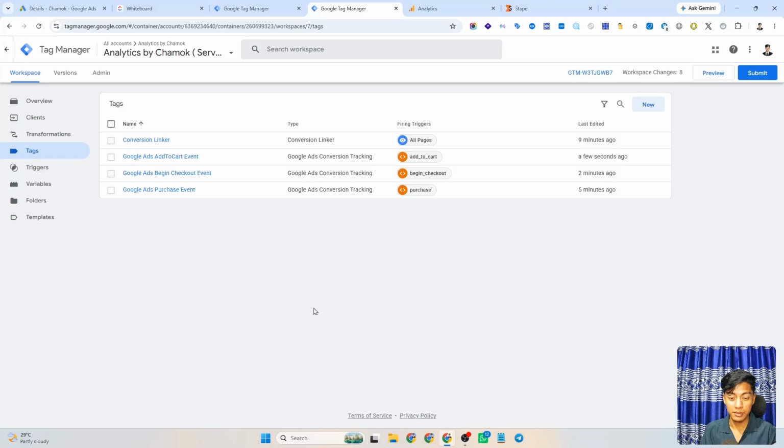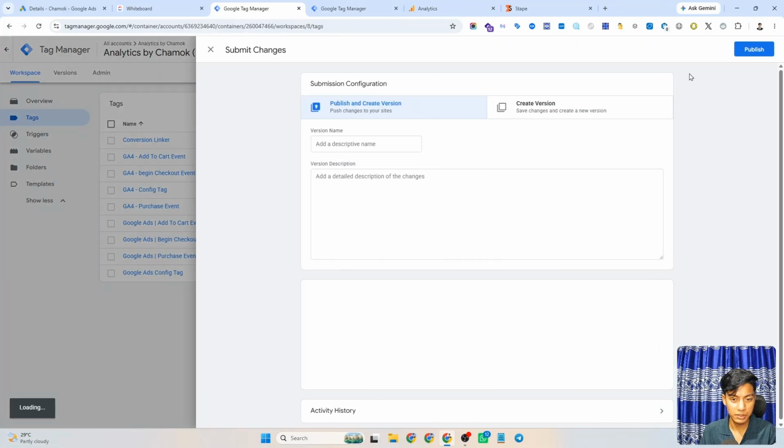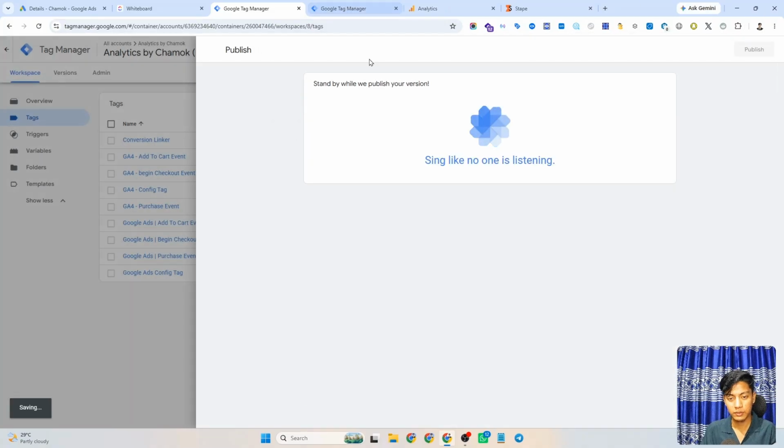Our events are successfully created in both containers, web GTM and server GTM. Right now we need to submit both containers. So I go back to my web GTM container and simply click the Submit button, and click Publish and Continue.